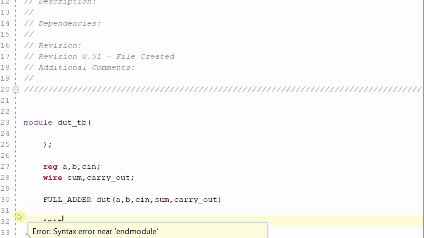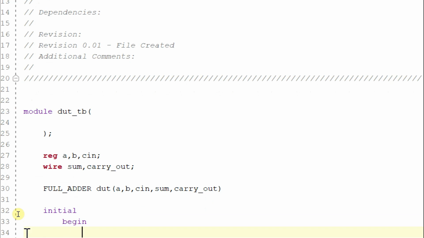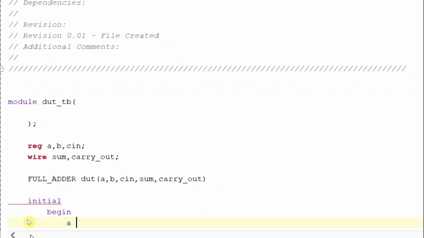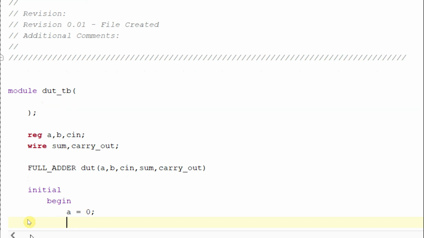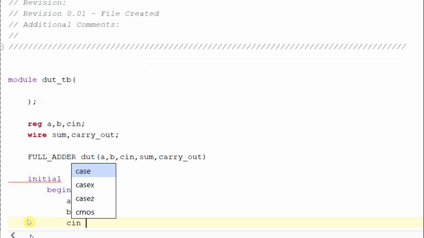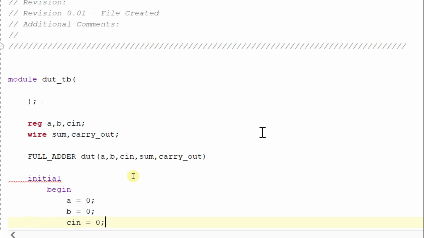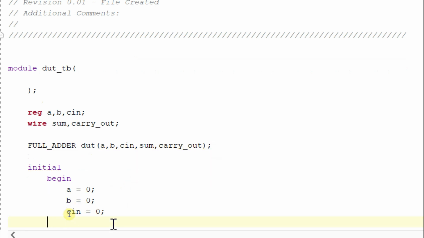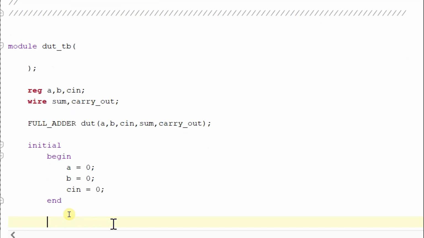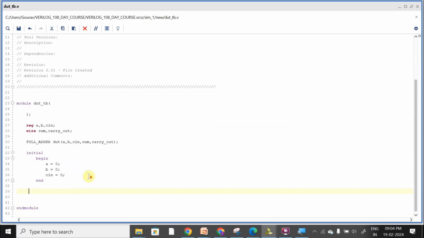Within an initial begin block I'm driving a is equal to 0, b is equal to 0, and c_in is equal to 0. I'm forgetting this semicolon here. Ending this, and ending the module. So I've just simply driven all zeros.